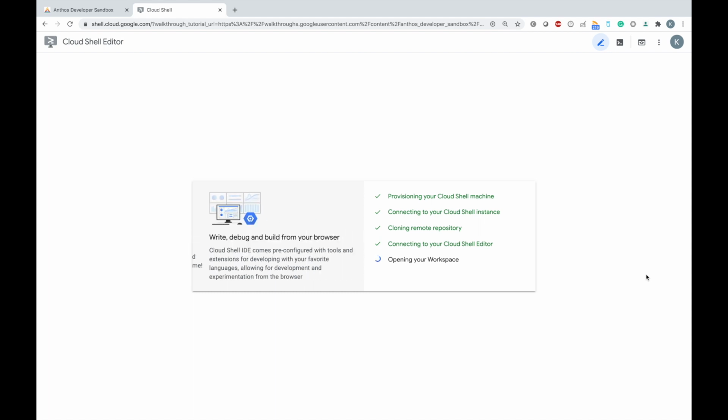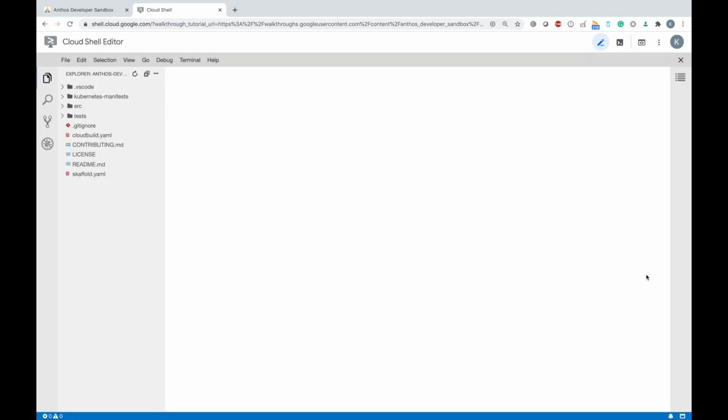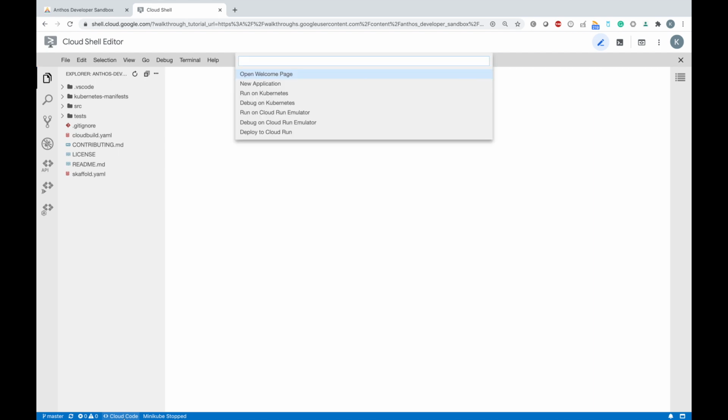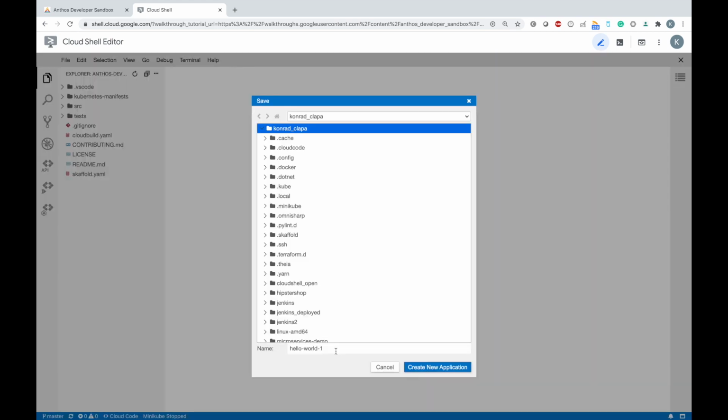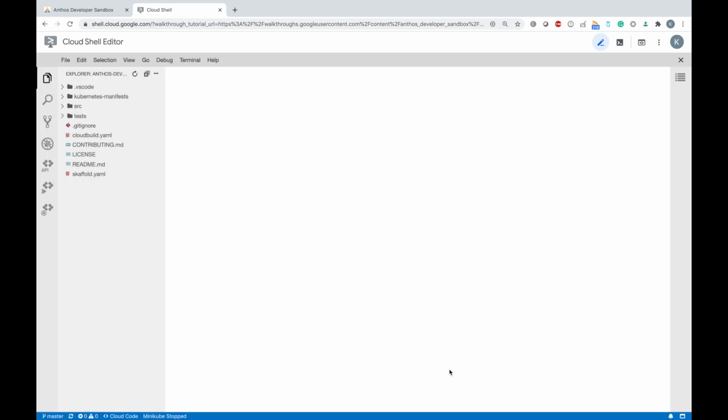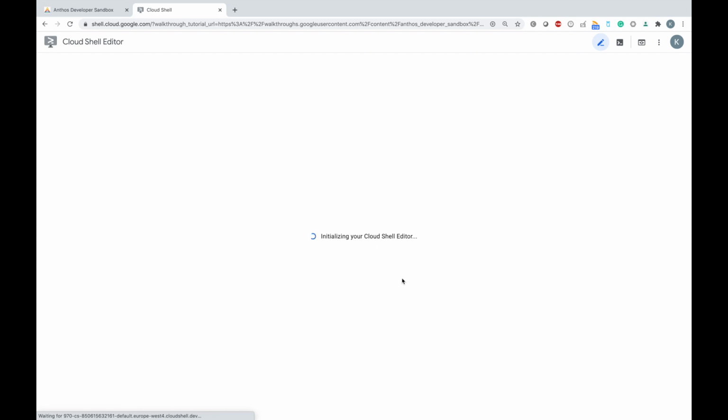So we see some of the things have been already provisioned, and we'll see our workspace in just a couple of seconds. We see that there's already something residing in our workspace, but we want to create a new application. So let's click that. We will click on Cloud Run application, and let's choose the Python Flask application on Cloud Run. And we just choose our workspace, and the repository will be cloned for us in a couple of seconds. The editor is being initialized.